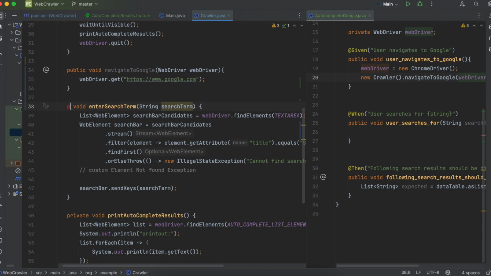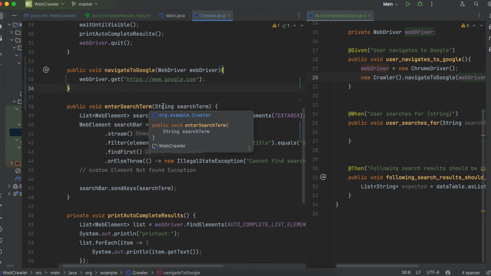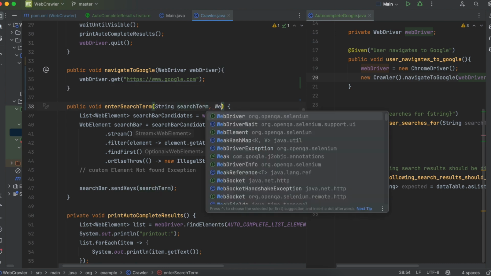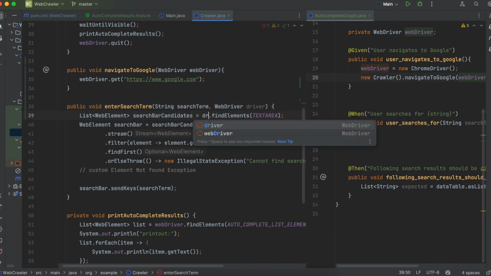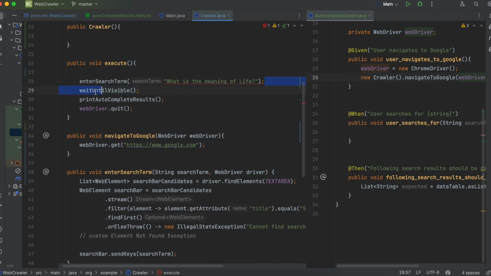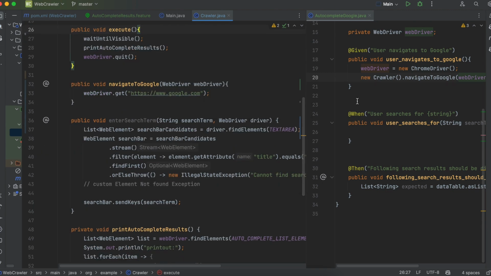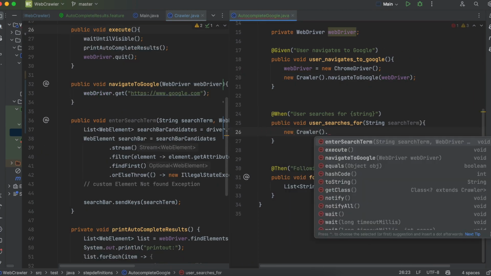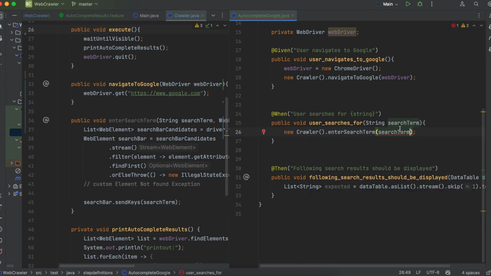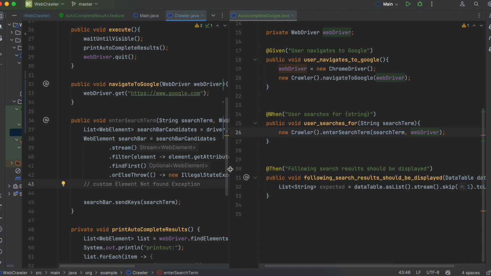Next up is enter search term, and we already have a great method for this, so let's just convert it to public, and we'll also pass in our WebDriver and use that one in the method. And we'll go ahead and call new crawler.enterSearchTerm, where we pass in the search term that we got from the statement and the WebDriver.